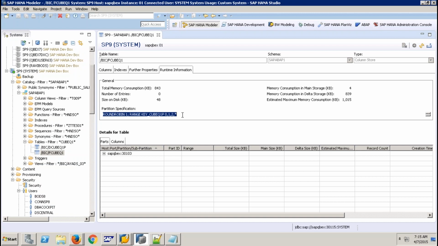Now the question is, in case of an unoptimized cube, how many fact tables do I have? One, which is the F table. Now when there's only one table, do I still have the concept of compression in this cube? Can I still compress my data in my HANA optimized cubes?